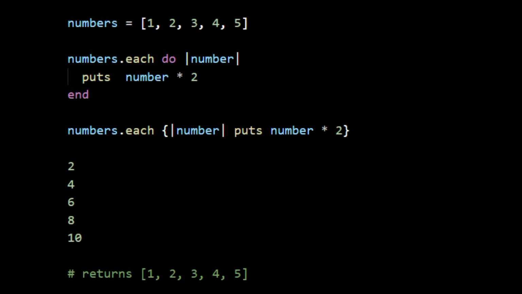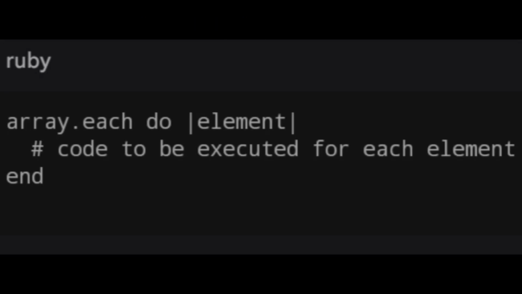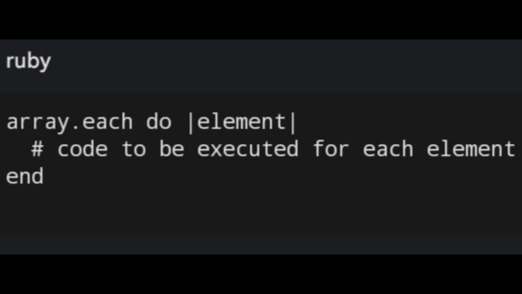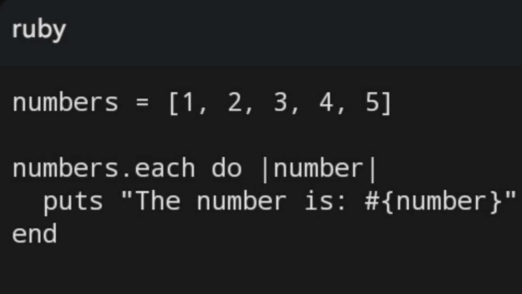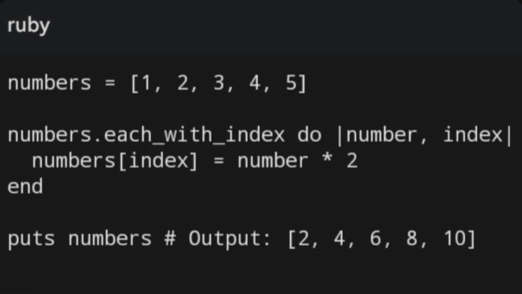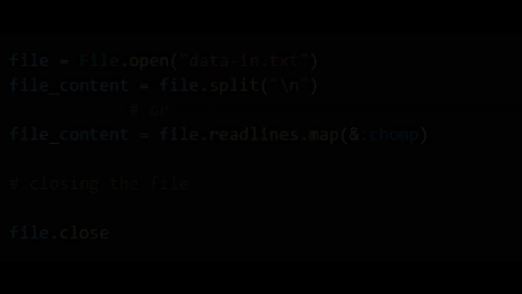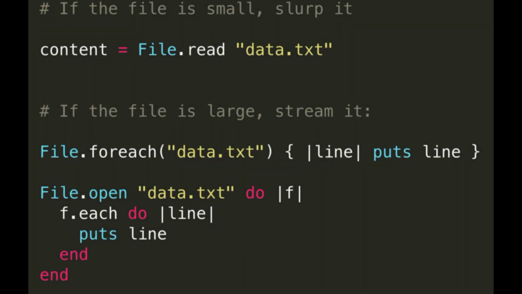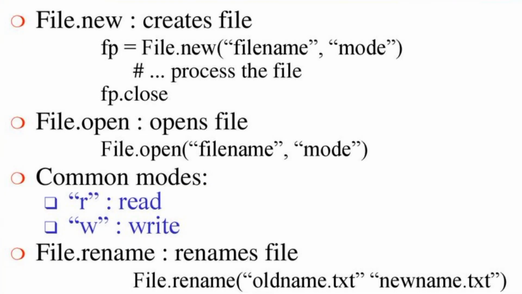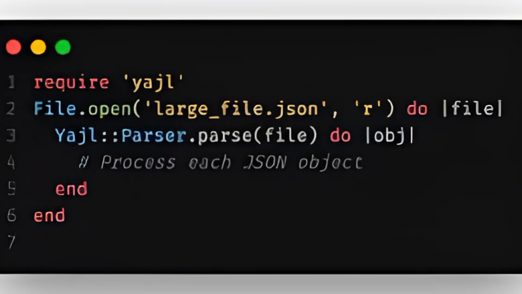Each. Each is a built-in iterator function in Ruby. It loops through each item in a list, hash, or other iterable object, allowing you to perform operations on that value. File.open. To open a file in Ruby, you can use the File.open method or the shorthand File.new method. Both methods allow you to specify the file's name and the mode in which you want to open it.